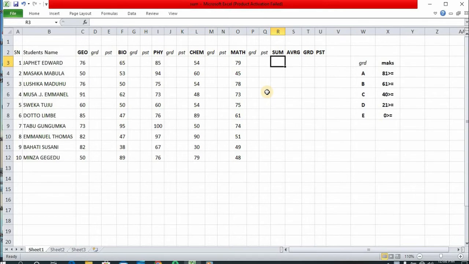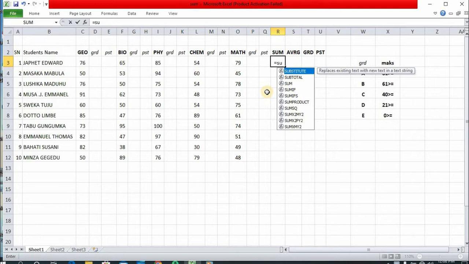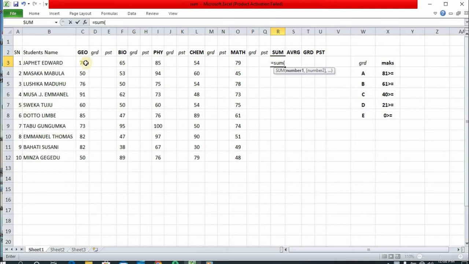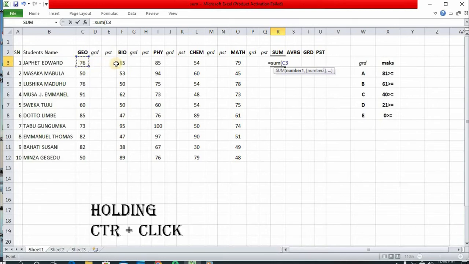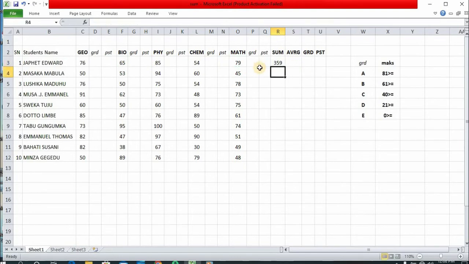Now, put your formula here, equal sign. Type SUM, open brackets, then sum of what? We have geography, press Control on your keyboard. Now we have geography, so then biology, physics, chemistry, mathematics. Close the bracket and press enter.